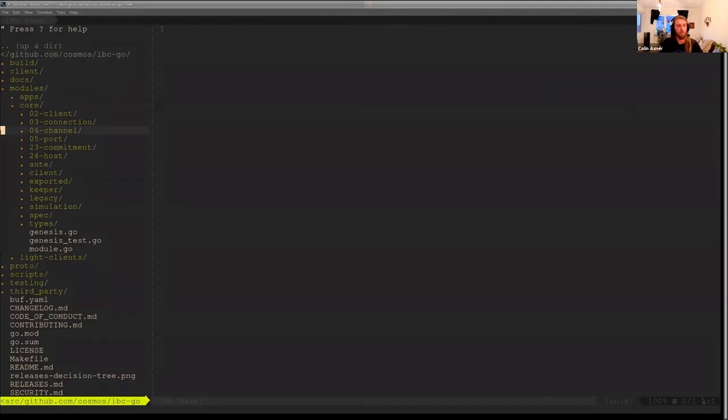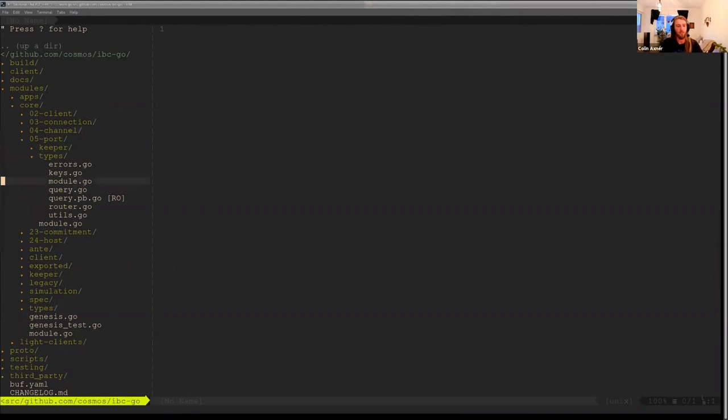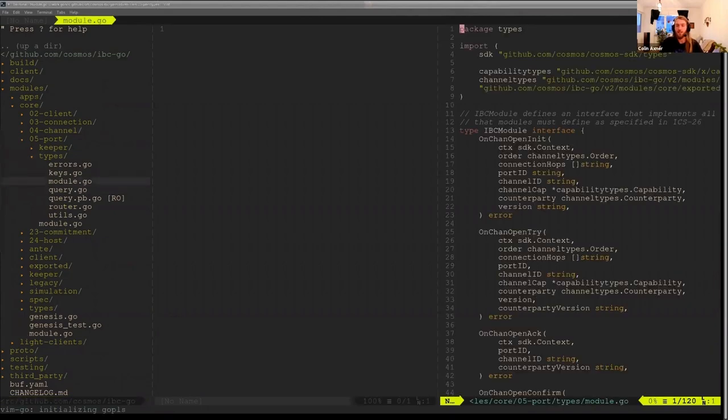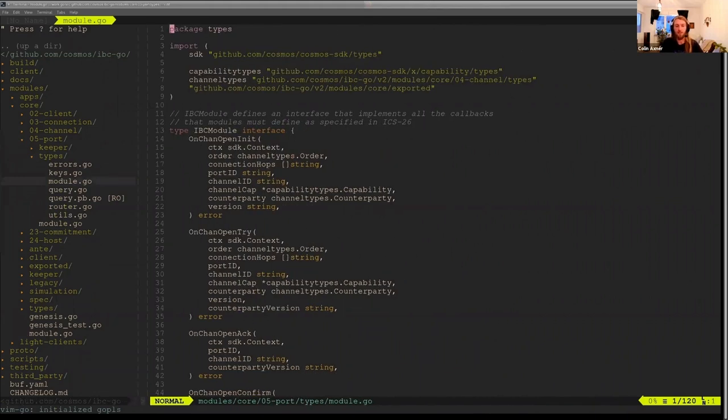So the first thing we should probably talk about is we should go into this. So we are in 05 port. And in order to interact between core IBC and the application level, core IBC defines an interface. And it says, this is the IBC module interface. This is the interface that any IBC application that wants to interact with core IBC needs to implement fully.